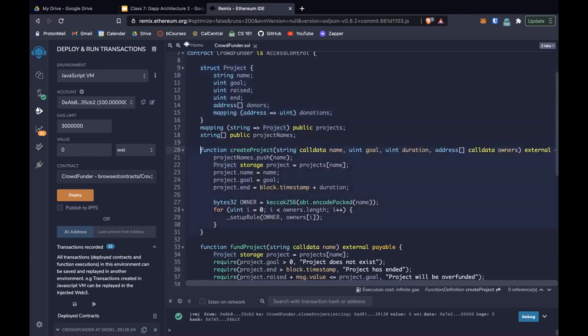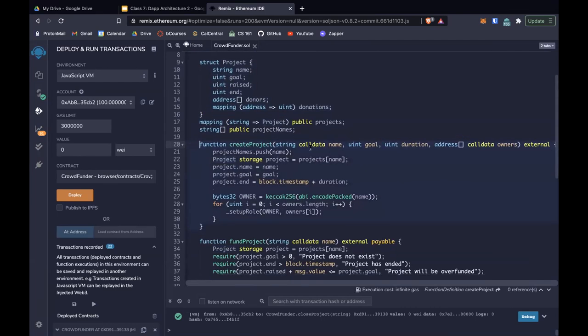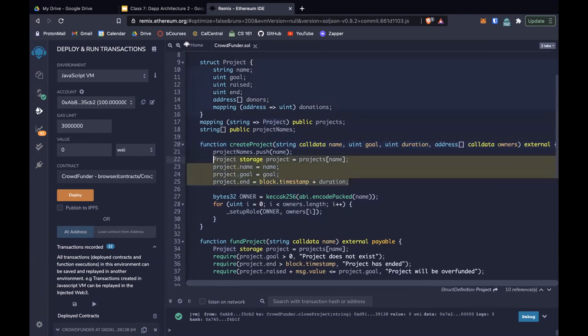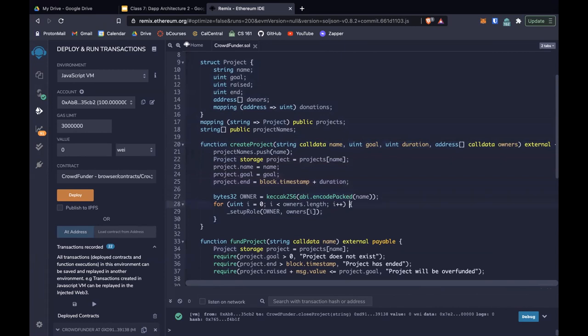So the first important function here is creating a project. Basically here, we're just setting up one of these project objects with a name for the project, a goal amount, a duration, and who the owners are. And after we set up the basic fields of the object, you see we go through and we do the setup role thing that we were talking about. So we iterate over this list of owners and we make sure for each of these owners, their owner role is set up. So they all have this role ID attributed to them.